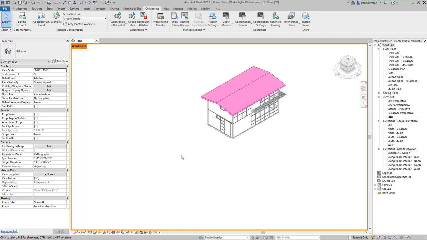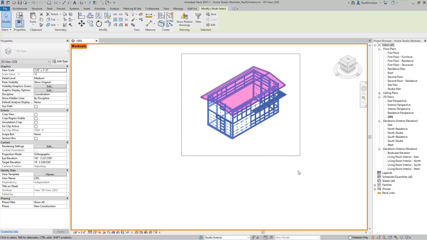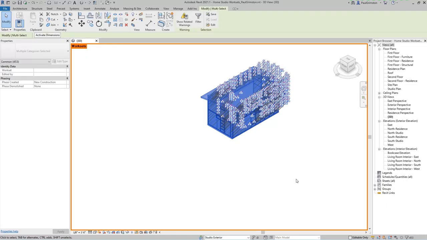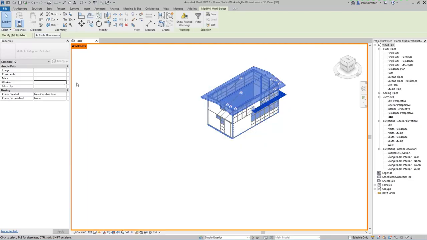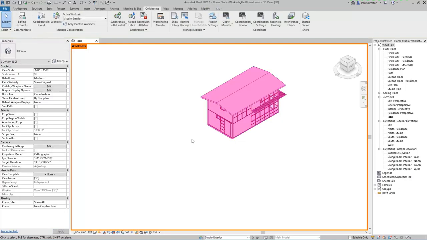This means that we can now choose these objects just by creating a window selection. We'll need to filter out certain objects. As they are hosted, they will adopt the workset of their host object. So from the Modify ribbon menu, I'll choose Filter, and I'll uncheck the curtain panels, curtain wall grids and mullions, and also the doors. Now I'll choose OK, and from the Properties palette here, we can come and assign these to the workset Studio Exterior. Now they've all taken on that colour, we'll go back to the workset settings.